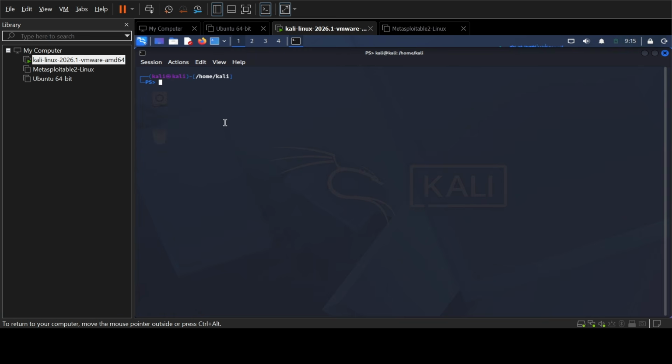Now I'm going to compare HTTP and HTTPS. I'm going to use this command.